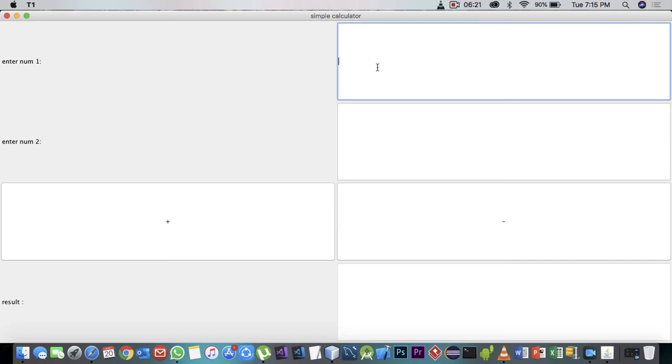So we have to calculate, and let's take 100, and for this also we'll take 100, and if we press the addition button, it will display the calculation 200, and if we select the subtraction button, it will show 0. Let's take it as 10. You see, it will display 90. So this is how it works.